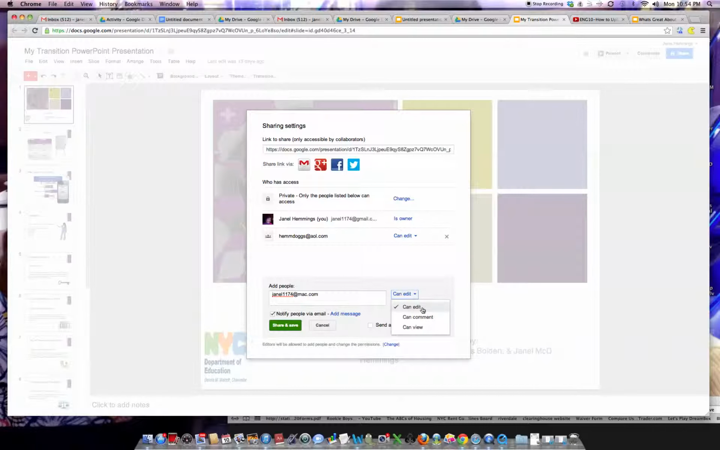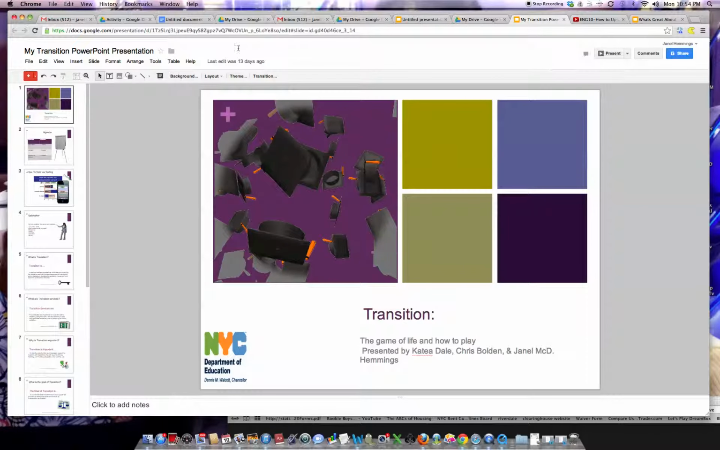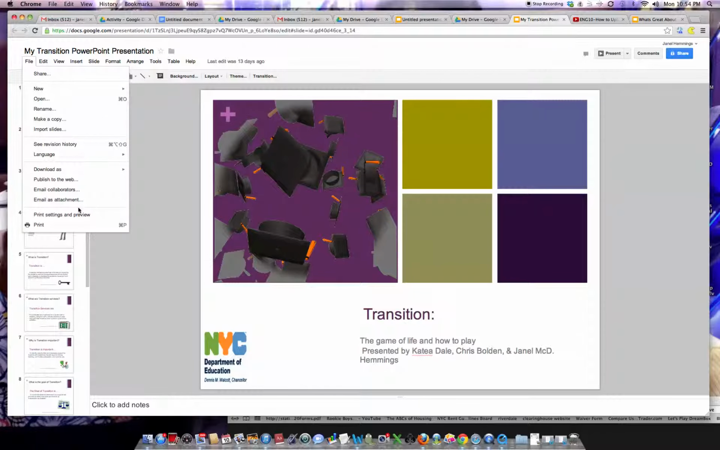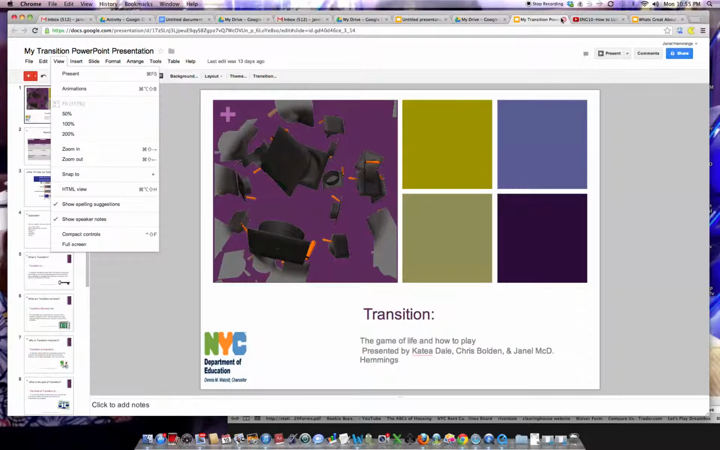If I don't want them to edit, if I want them to just comment, I can click this here. If I want them to just view it without editing, I don't want to see their comments, I can just put can view. And then you would send it out here, and that person would get an invitation to do what I just said. Close this out. So the next feature of Google Drive I want to introduce, let me close this out. I'm going to go all the way up here and close it out.